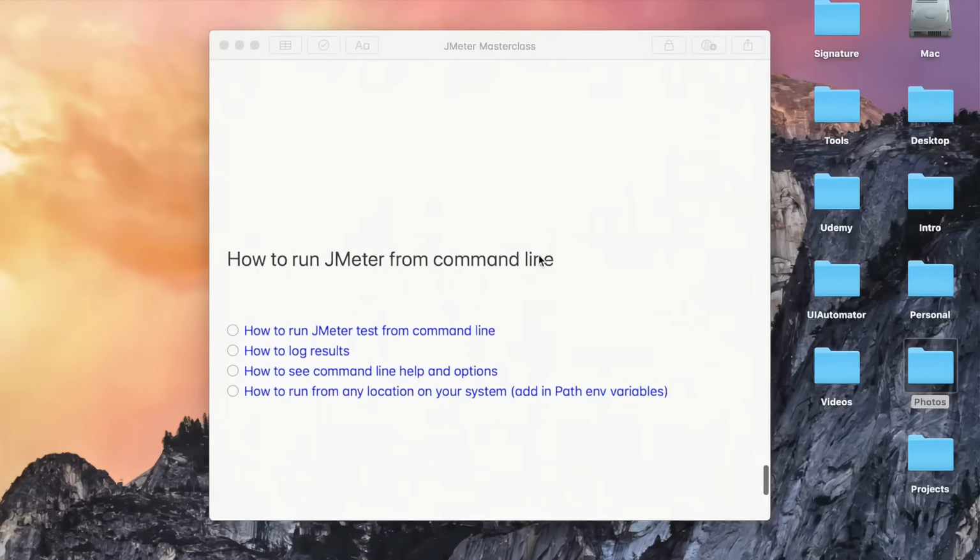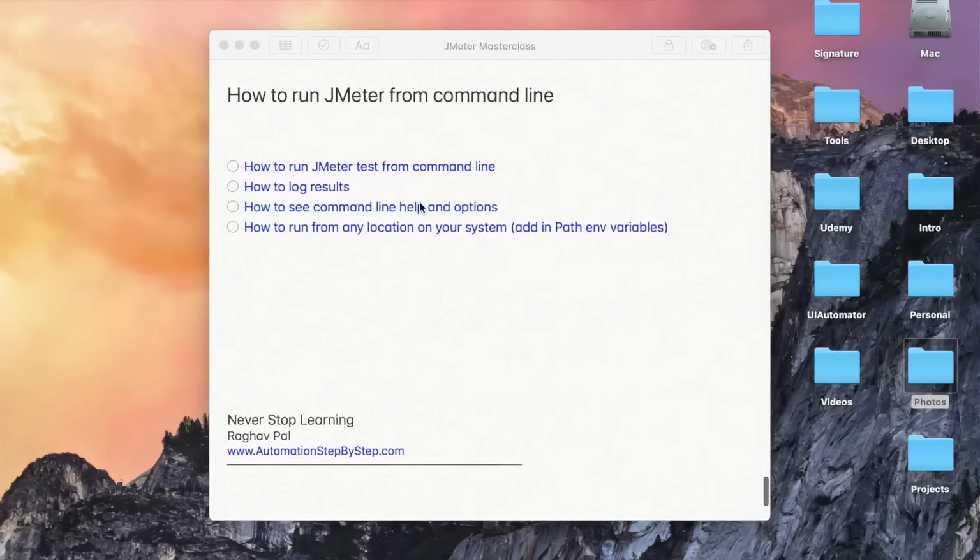Okay, so now let us move to a very interesting topic, and in this session we are going to learn how to run JMeter from command line. And command line runs are very important. So in this session I'm going to show you how to run the JMeter test from command line, how to log results from command line.